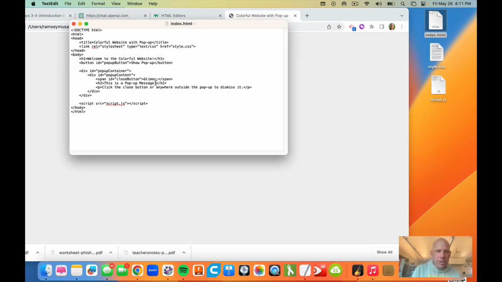Okay, here it is. Check it out. So I'm going to change this to "I love science," and I'm going to change the bottom message to "close this." All right. So notice, this is really cool, that the JavaScript is referencing this. So this is the pop-up container.